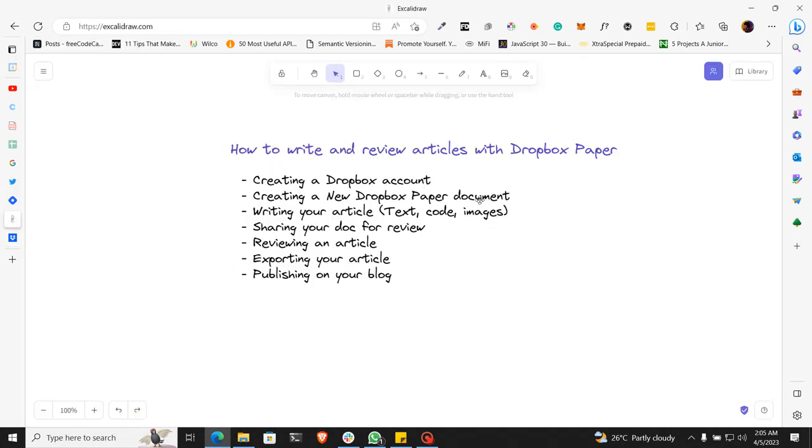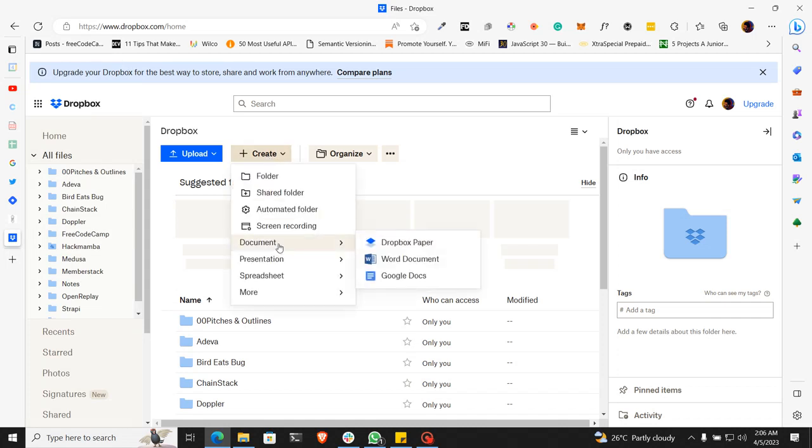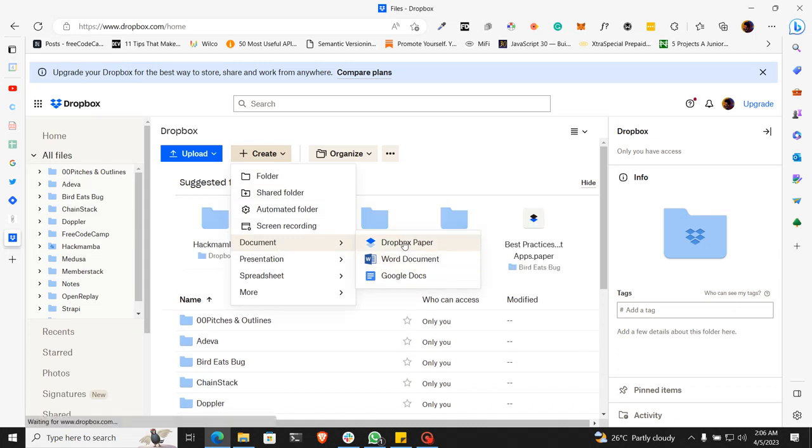All right, so once you've created the Dropbox account, the next thing to do is to create a new Dropbox Paper document. So how do you do that? Click on this create button and then you scroll down to document and click on Dropbox Paper. There are other options. There's Word document and there's Google Docs, but we're going to use Dropbox Paper. So you click on Dropbox Paper.